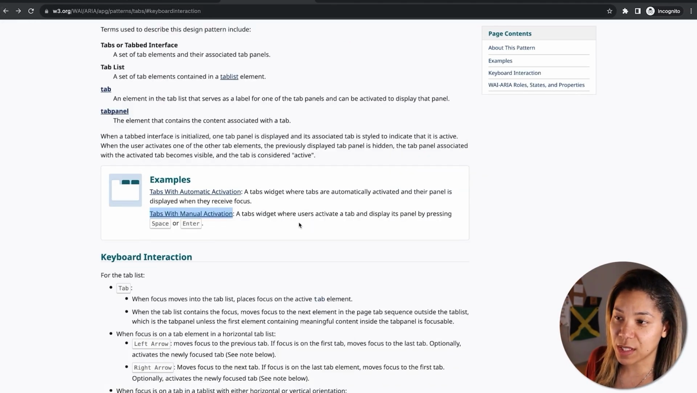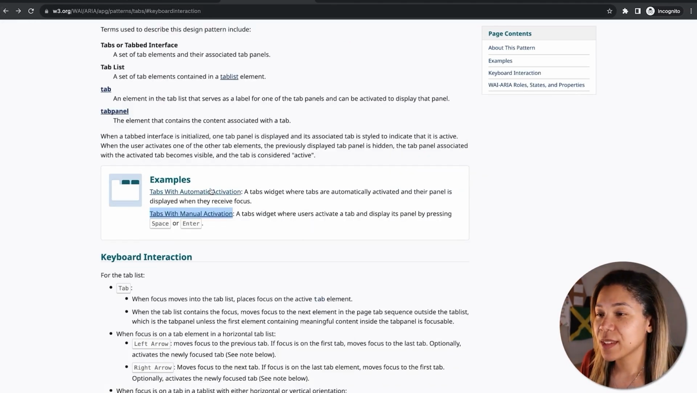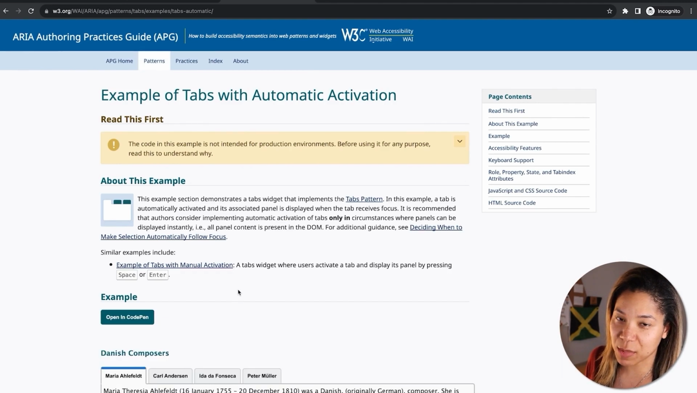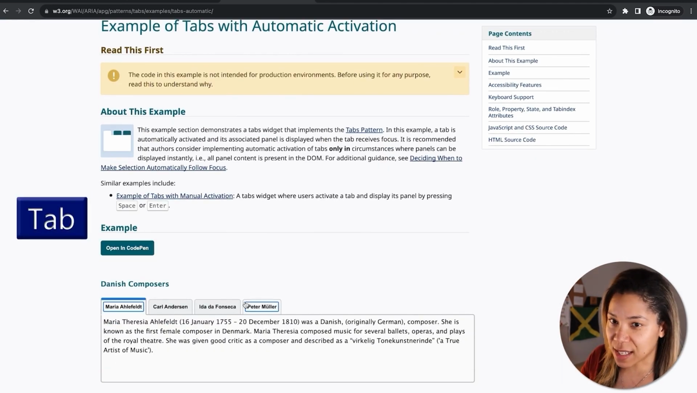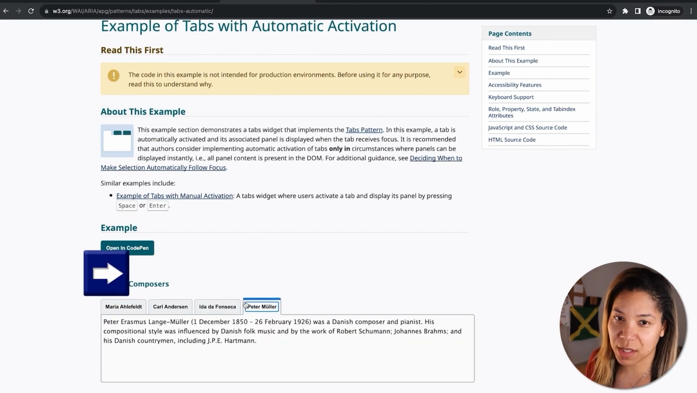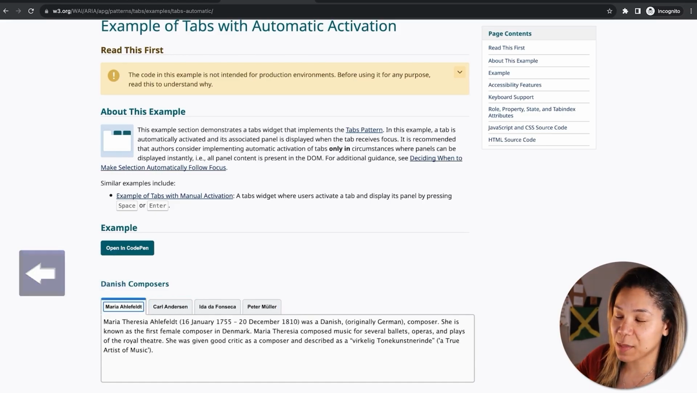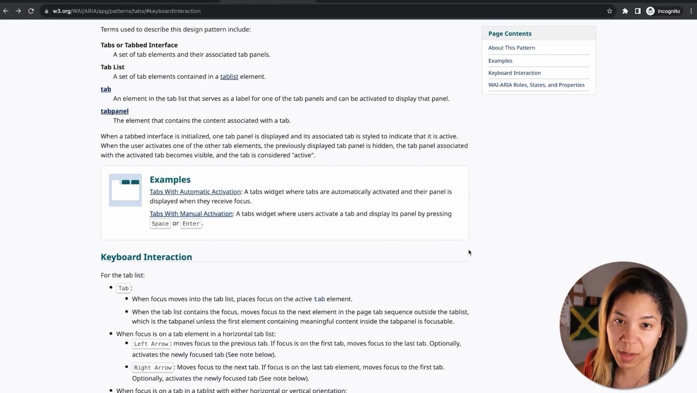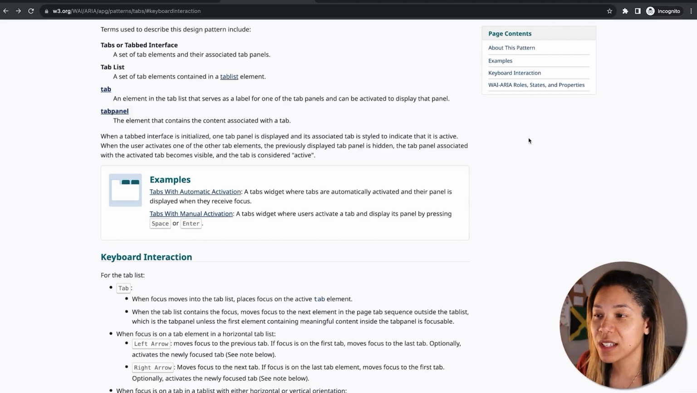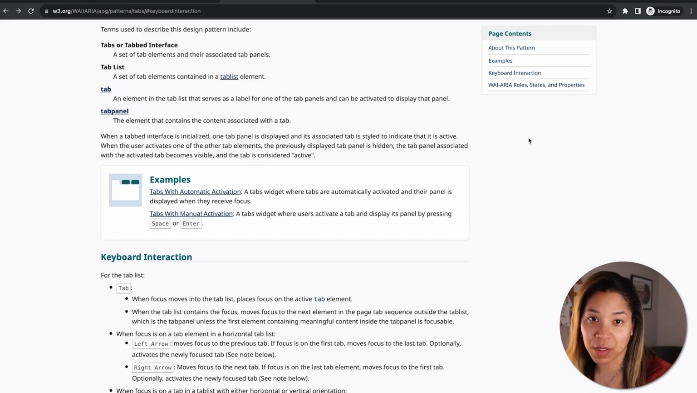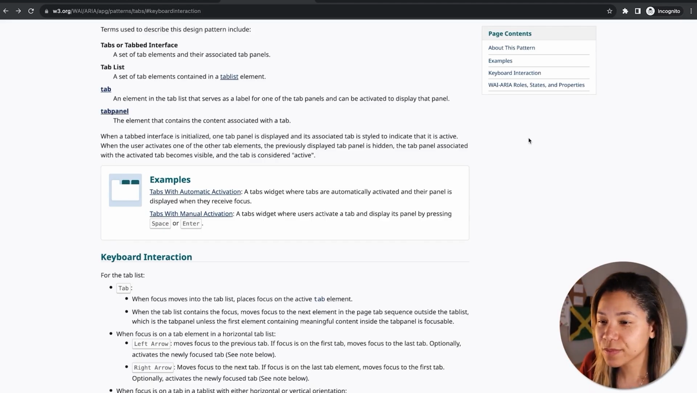Well, if we go to the automatic activation example, and this is the one you'll see 90% of the time in the wild, by the way, as I rove through each tab, it displays the currently focused tab's content. So that's the one that we'll be implementing. But I just wanted to show different examples of how they look and what the distinctions are.